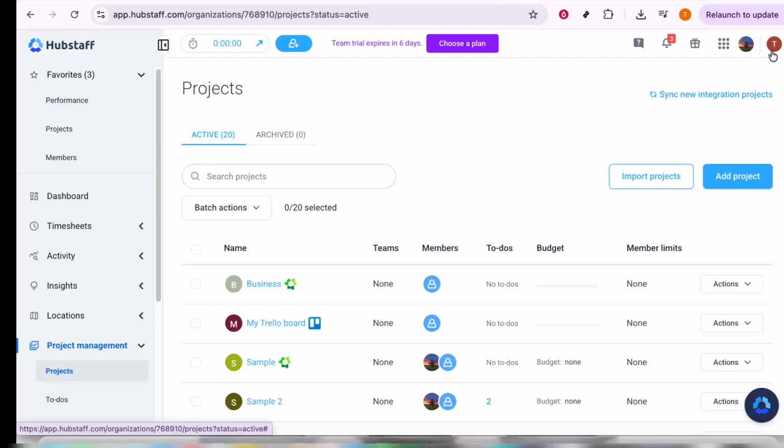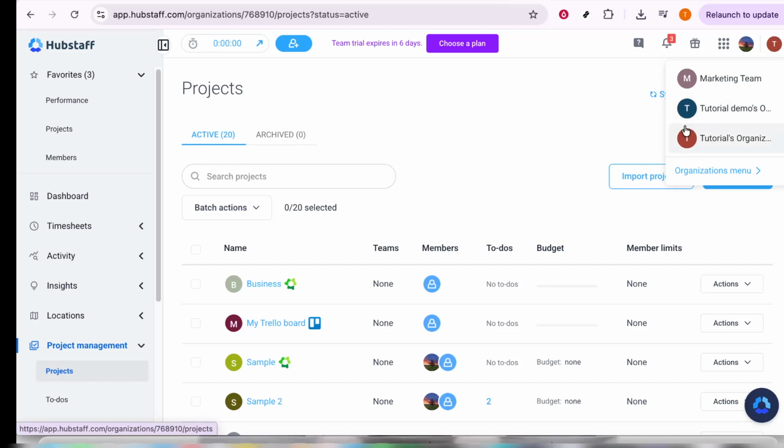If you're already logged in, you'll find yourself on the Hubstaff dashboard. Here, take a moment to familiarize yourself with the layout. You'll see a variety of options, but what you're looking for is your organization icon. This icon is typically located at the top of your screen, often in a toolbar above. Once you've identified it, go ahead and click on the organization icon.